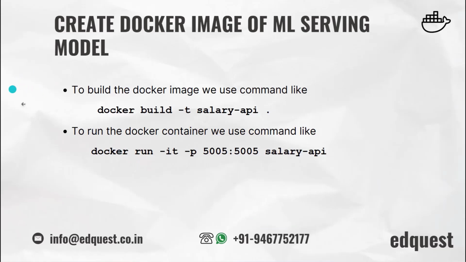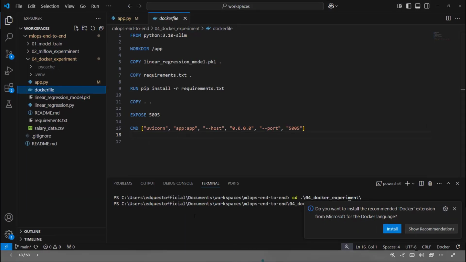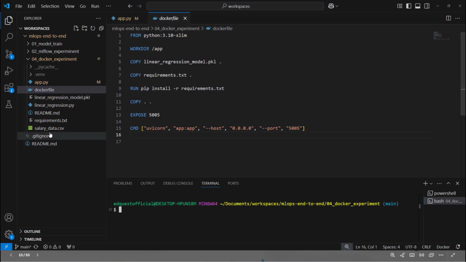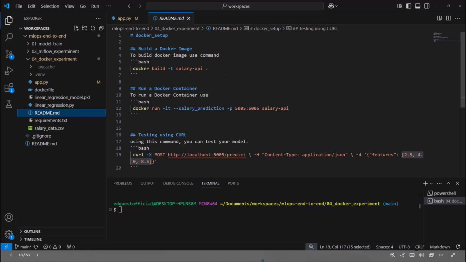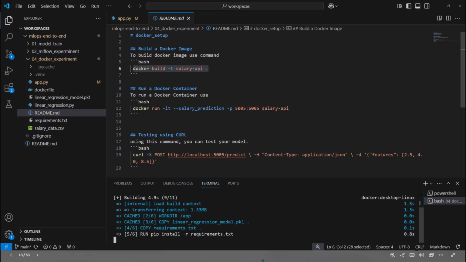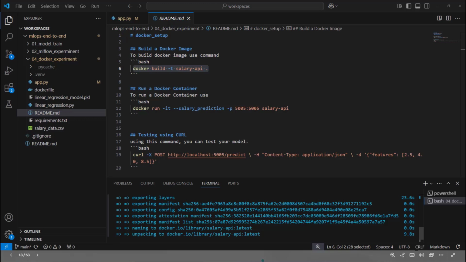Now we do a practical on that. So open your VS Code and go to the terminal, and now we build and run our Docker image. We have already written our docker build and docker run commands in our readme.md file. So we just go there, copy the docker build command and paste it into the terminal. Now you can see our image is building. It takes a few seconds. You can see our image built successfully.